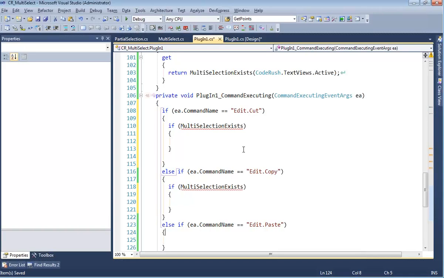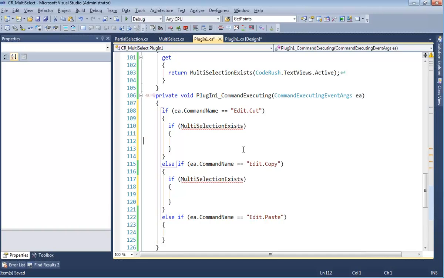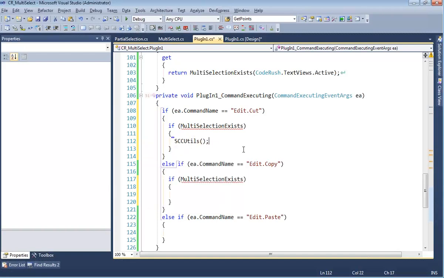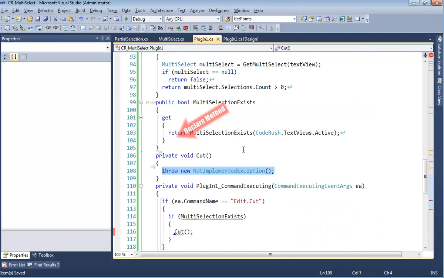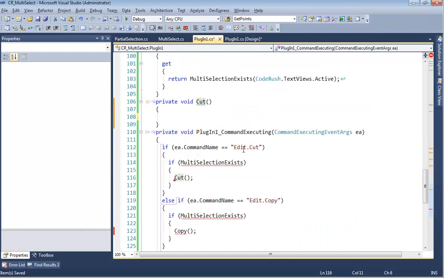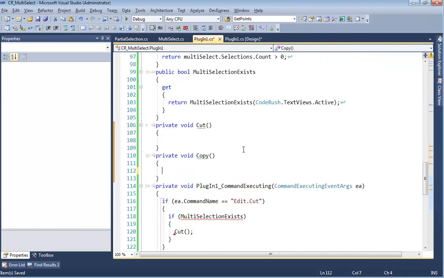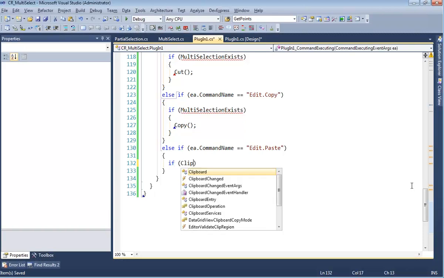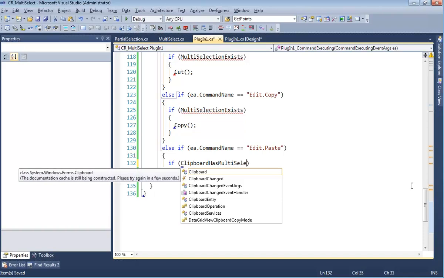Fair enough. All right. So if multi-selection exists, then I'm going to execute a command called cut. What? Oh, Visual Studio. I love you, but all right. Then let's come down here and do copy as well. Hit escape. I know there's some secret command I can do. I just don't know. I don't care. That's all right. I'm sad. Okay. It's probably my allergies that's making me be this way. All right, so we've got cut and copy. Then we need something down here that says if clipboard has multi-select, something like that.